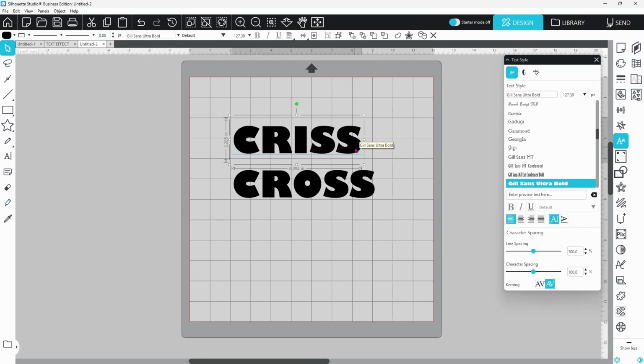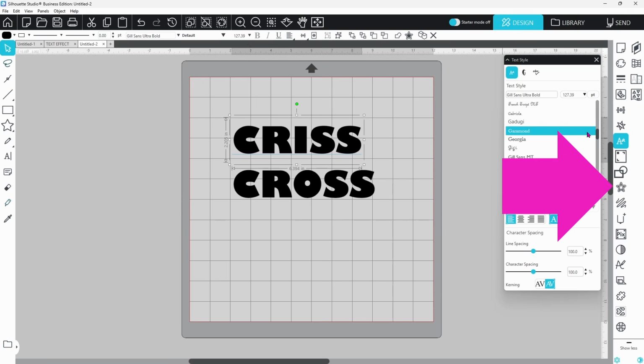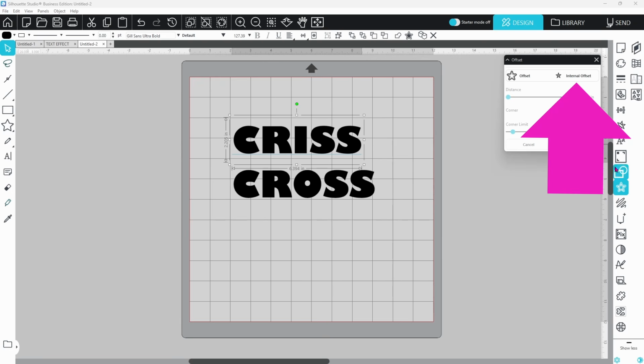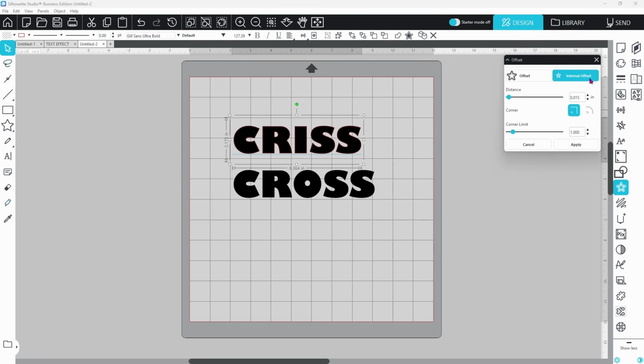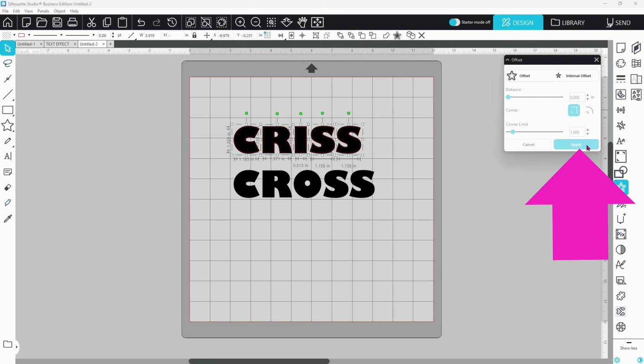Let's select that. And we need to create an offset, but we want an internal offset. We're going to end up with an outline of this word. I'm going to increase the distance to 0.035. I found that works pretty good, and click on apply.